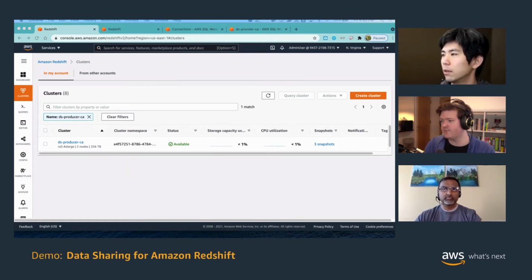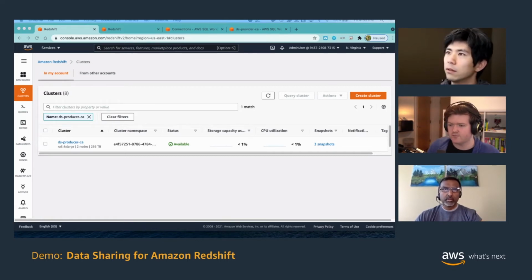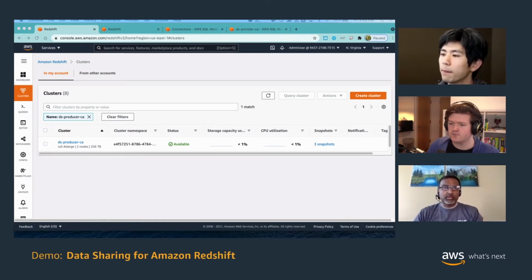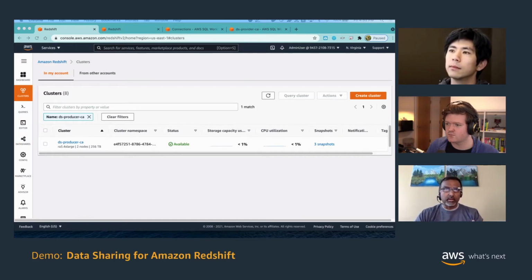Yeah, no problem. Rajesh, could you give us a quick description of what we're seeing here? Sure. Yeah, I'll start with the demo. So my name is Rajesh Francis. I'm also part of the solutions architect team at AWS. And you heard from Neeraja about Redshift data sharing. And now I'm going to demonstrate how you can set up and use Redshift data sharing both within and across accounts.